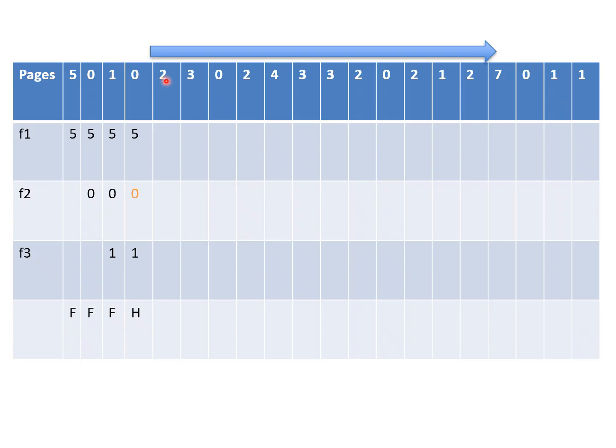Next requested page is 2. Again it will search in the memory. With 5, 0, 1 in memory, 2 is not available. As per the optimal page replacement algorithm, it is going to search the future reference. After 2 comes 3, then 0. 0 is a recent future reference, and again we have 2, 4, 3, 2, 2, 0, 2, 1. So 1 is again a nearest future reference, and 5 is never present in the future list. So 5 will be replaced by 2, and that produces a page fault.